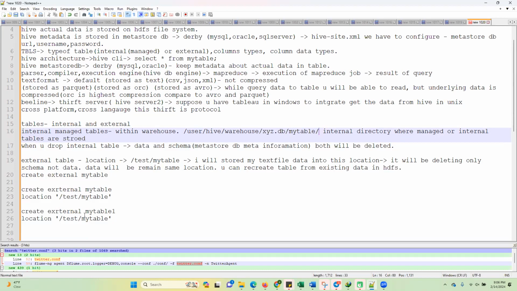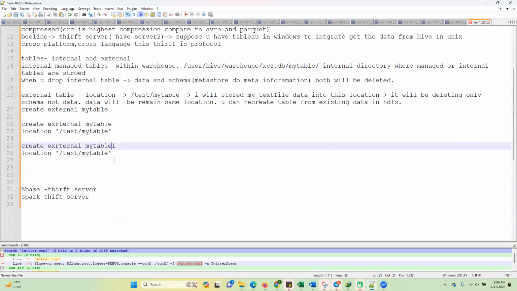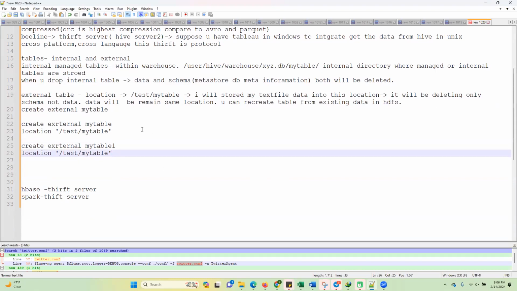But in the case of an external table, the same location can be mapped to different tables. I created one external table, my table, and another external table, my table one. These are two different tables pointing to the same data. That's the benefit. And the main advantage is that if I delete the table, my data will not be deleted. The location will still be there. I will show you practically.